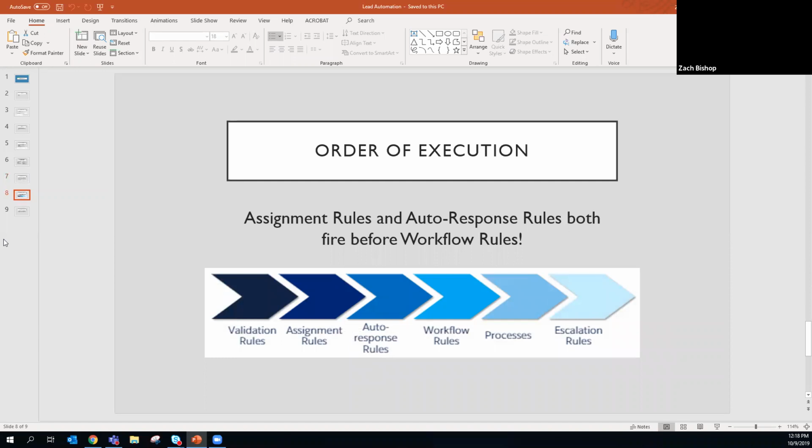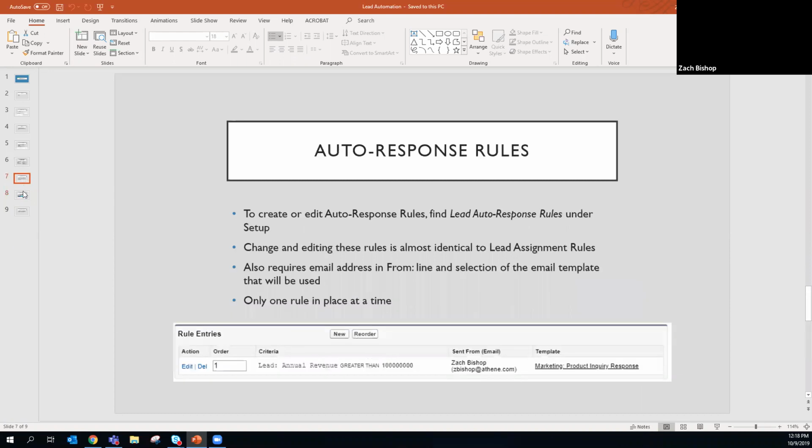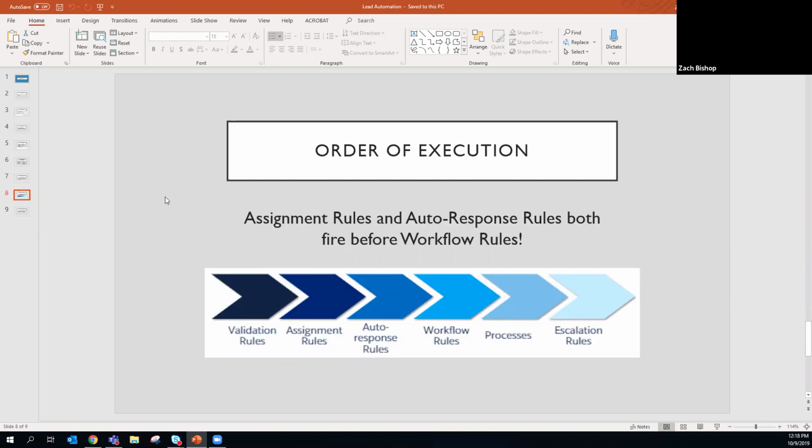Just a little pause here, and this is more for me and anybody else who looks at these different rules. Both of these are going to fire before a workflow rule. So the lead assignment and the auto response rule, both of those are going to fire before any workflow rule. So if you have anything set up, or any Process Builder set up that is assigning them based on anything, just be cognizant of that.